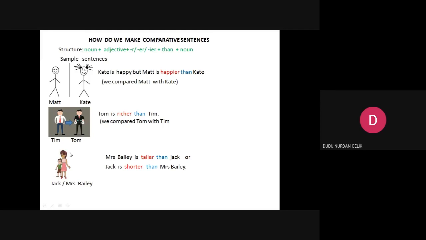Look, we have done the sentence before, but let's repeat it. Mrs. Bailey is taller than Jack. Mrs. Bailey is taller than Jack. Or we can say Jack is shorter than Mrs. Bailey. We can use tall or short adjectives to compare them.